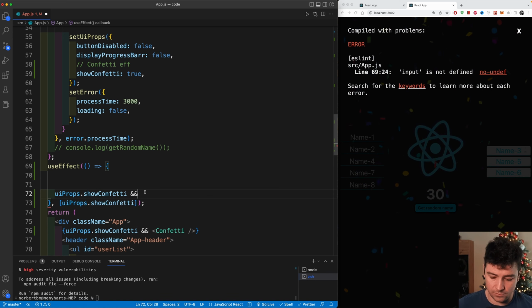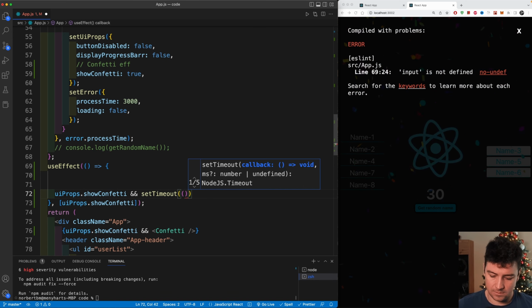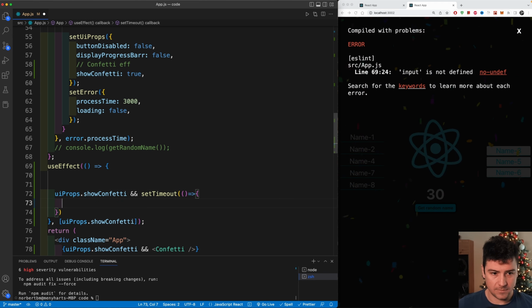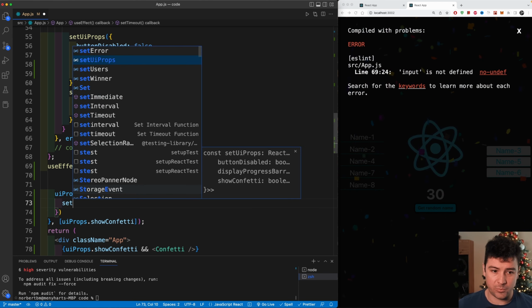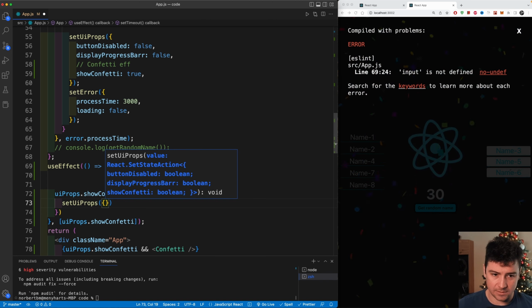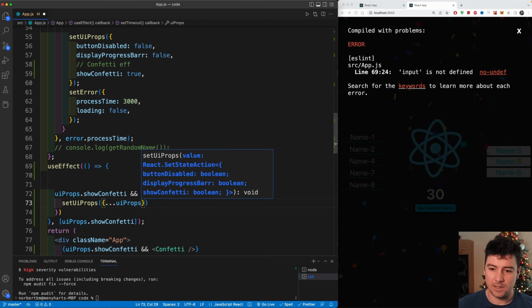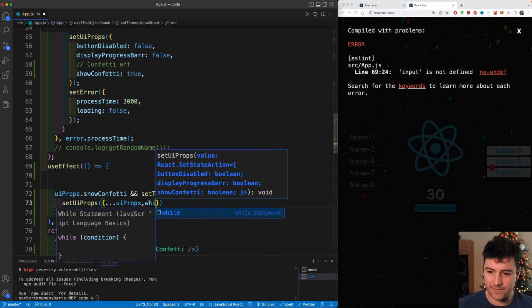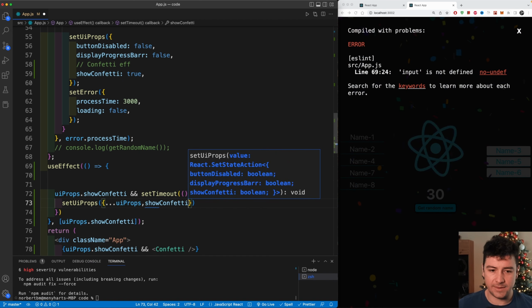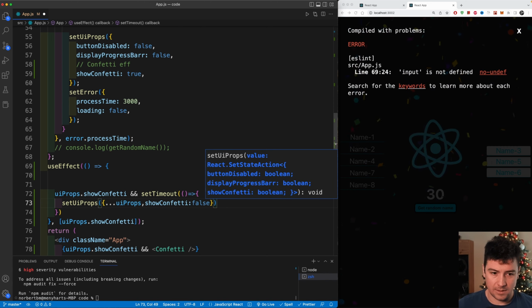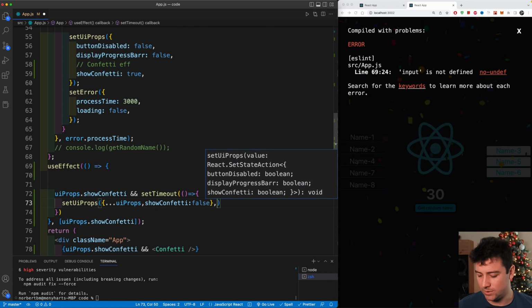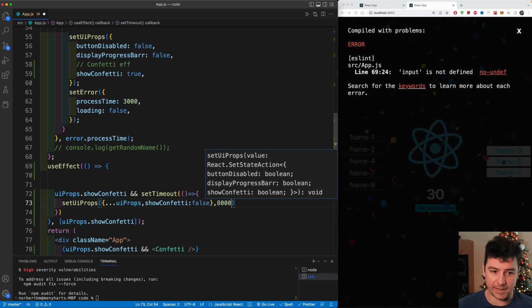So this is true, and then we're going to set timeout, and within here we're going to use an arrow function, and we're going to set UI props. We're going to update our props, so spread out our UI props, and then only change show confetti. We're going to change this to false after whatever time you wish. I'm going to do here 8 seconds.